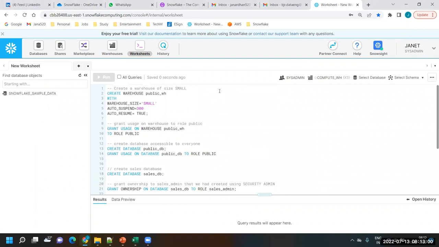What sysadmin can do is operate completely on the database-related things. He will have access to create virtual warehouses. But if you observe, security admin cannot create a virtual warehouse. Only account admin and sysadmin can do that. In our first or second class, we created one warehouse, my own warehouse, with account admin privileges. Now I'm doing it with sysadmin.